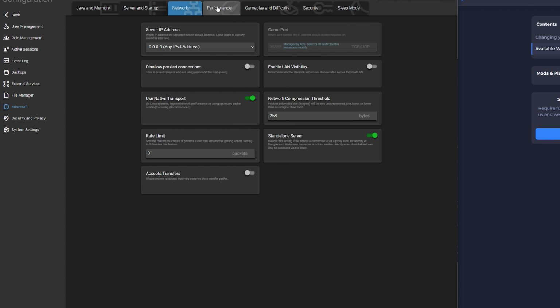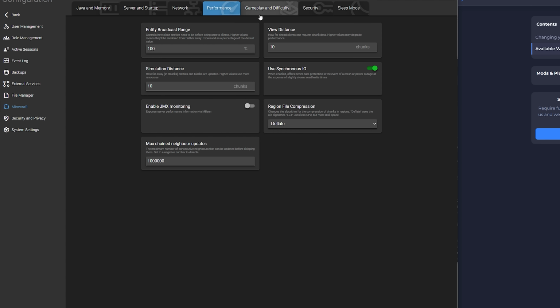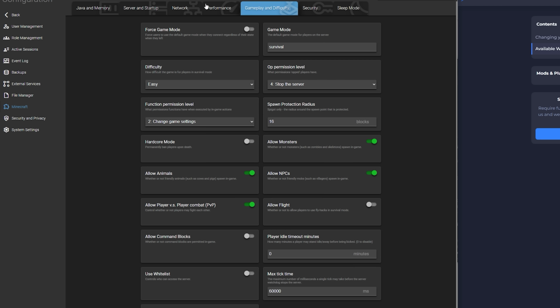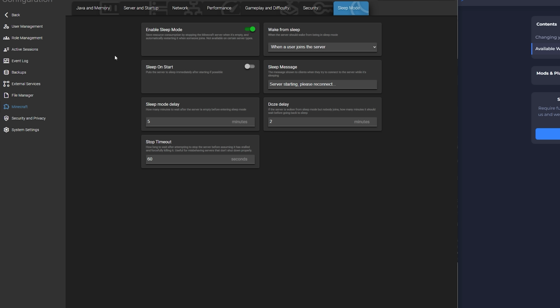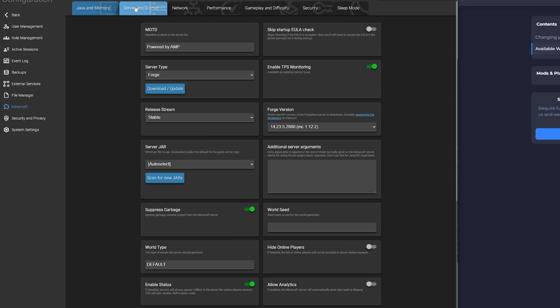And then network, don't need to do anything. Performance, gameplay and difficulty, select what difficulty you want. Spawn protection radius, you want to set this to 0, otherwise you're not going to be able to break anything in the spawn area, which the starting tree and stuff is in that spawn area. Security, sleep mode, if you're going to be doing like playit.gg, you want to disable the enable sleep mode option. So I think that is good up to there.